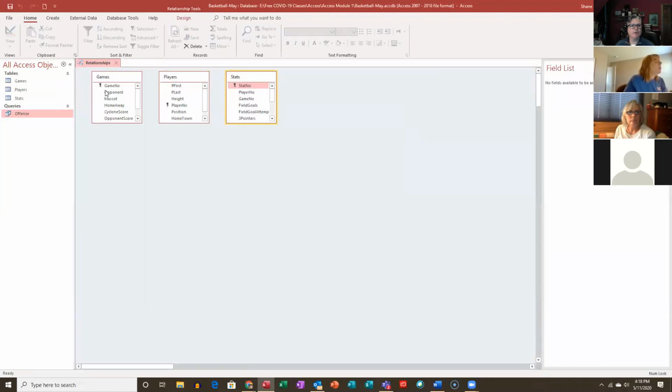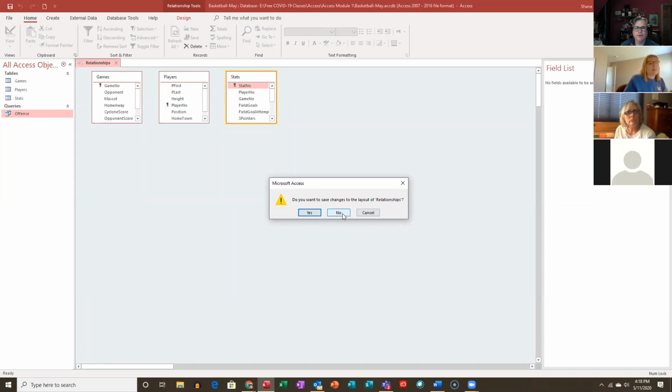I only have my relationships open, because if we try to modify any of this while those tables are open, it's not going to allow us to do it. You can right click and say close all, and it will close everything. Then I go to my database tools, relationships, but only offense comes up. So what am I doing wrong?